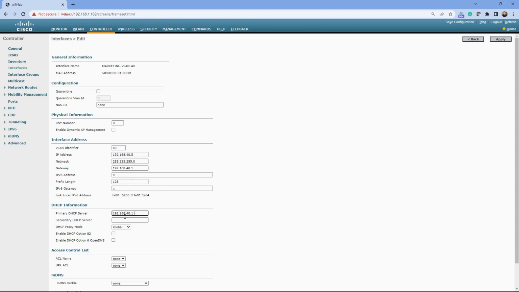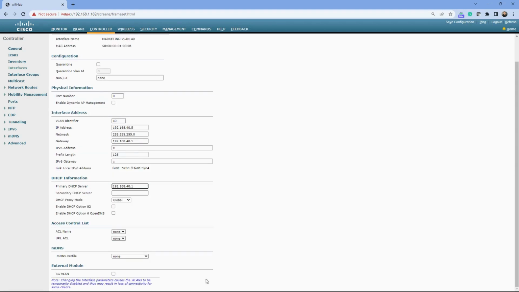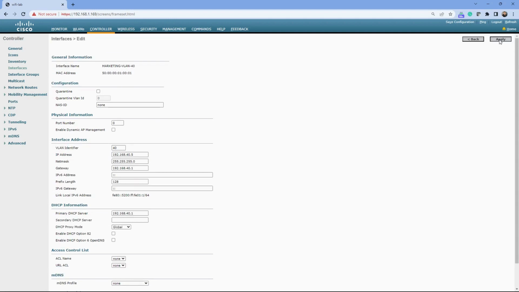So this is important. When wireless users connect to our access points and they need to be part of the marketing VLAN, the wireless LAN controller is going to tell them where the DHCP server is. So it's going to say, hey, this is where the primary DHCP server is, 192.168.40.1. So that is important information you need to know so those clients know where to send the DHCP request. And then we're just going to hit apply.